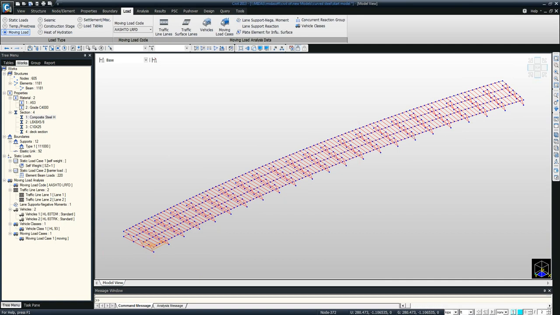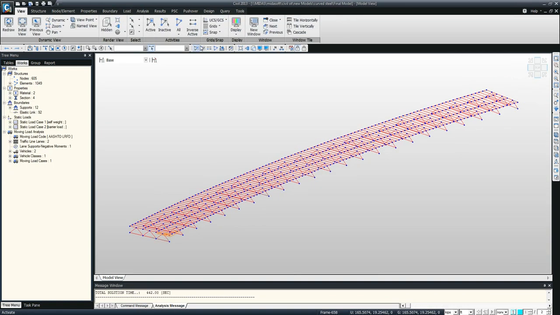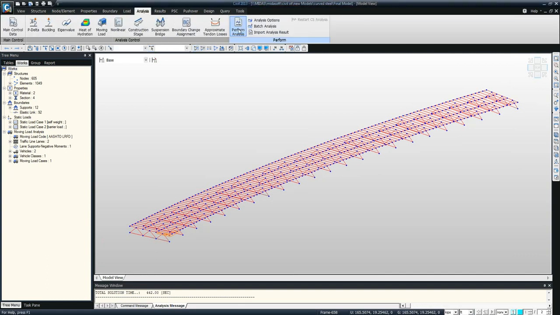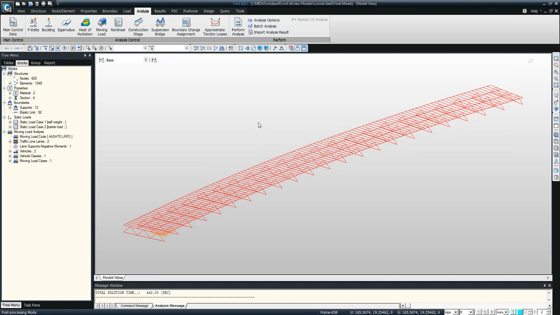Now let's go to the analysis part and obtain the results from this particular bridge model. To perform the analysis, you will go to analysis, perform analysis. The program will perform analysis for you. In this particular model, I have already performed the analysis. It takes about 60 seconds, but every minute is precious, so I just skipped it. I just want to show you the results.